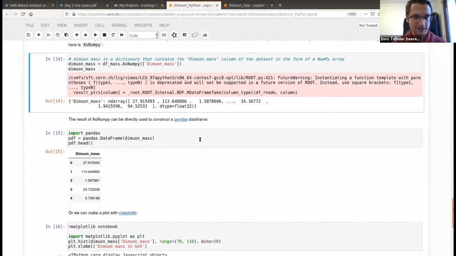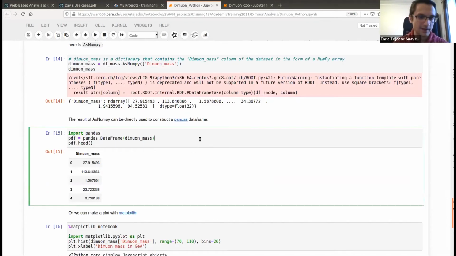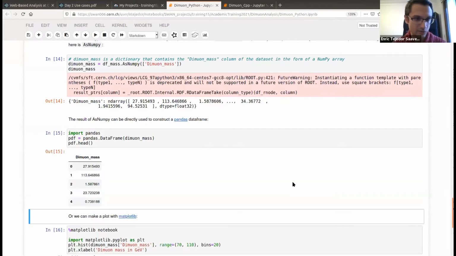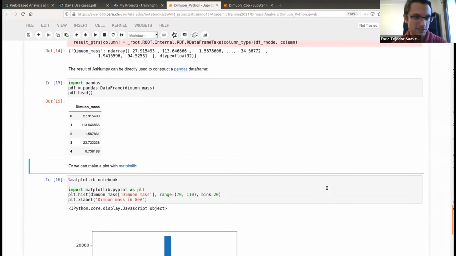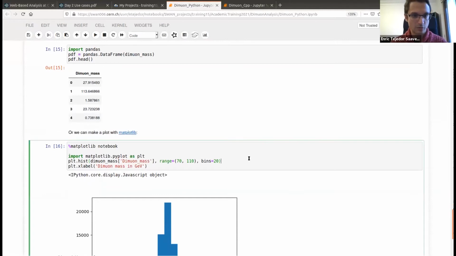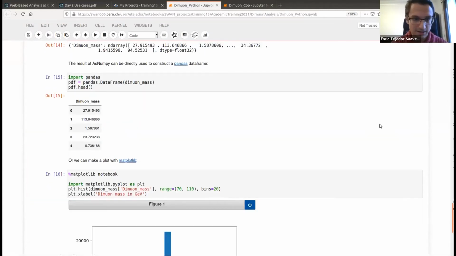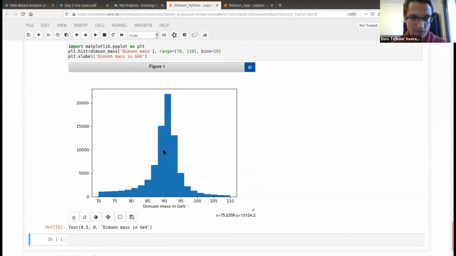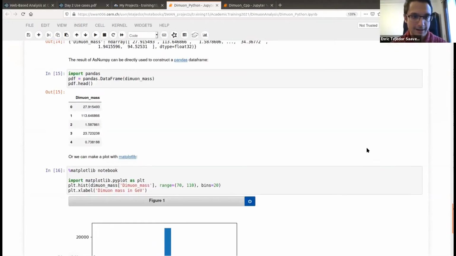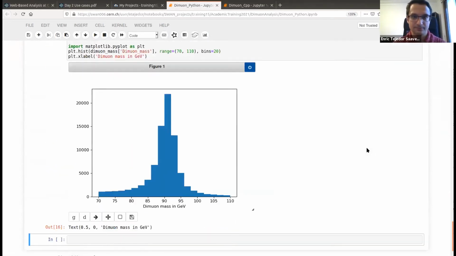So once we have that, we can, for instance, use pandas. We can create a pandas data frame and work with it and inspect it, right? Because this is also available in SWAN. Or we can go to Matplotlib. We can do the plot of the dimuon mass in Matplotlib as well from our notebook, and this is also interactive, right? So the takeaway here is that in SWAN, you can pick one tool to do your analysis, or you can even combine different tools in the same notebook as we did here.